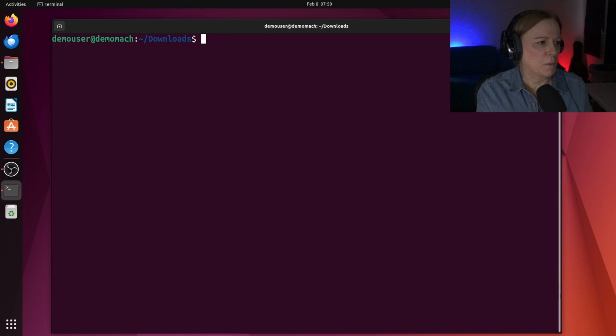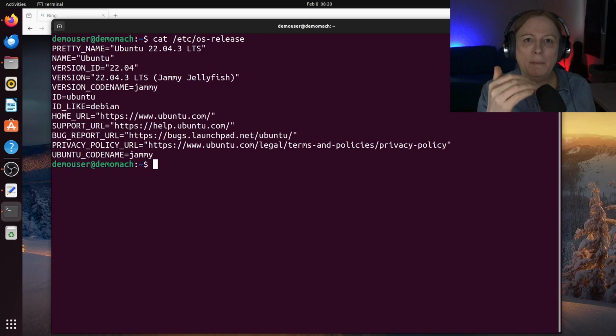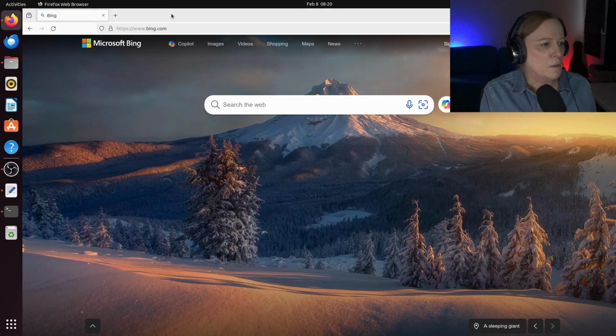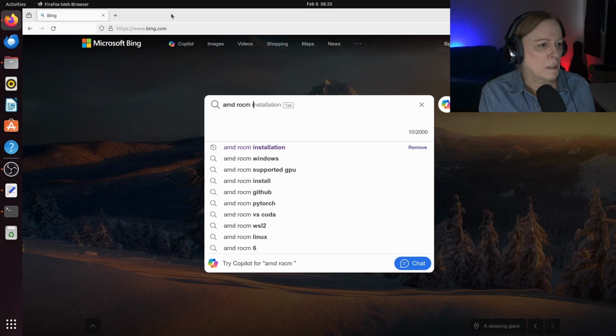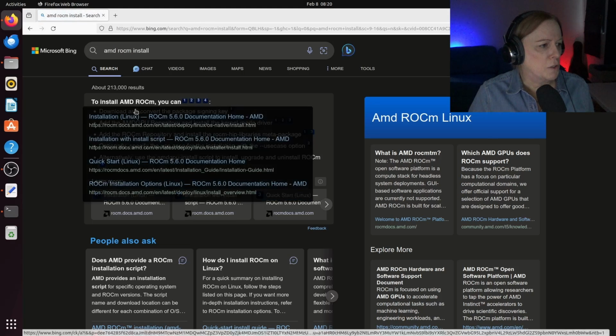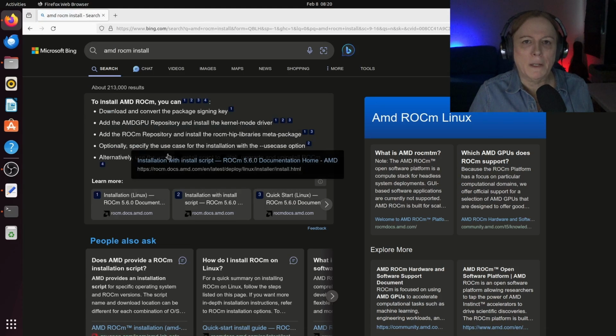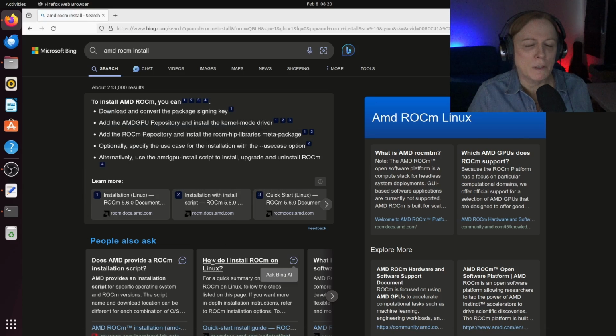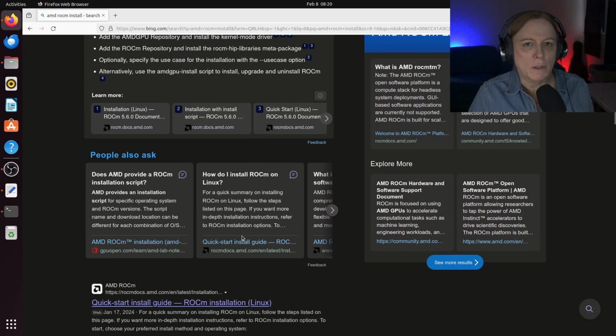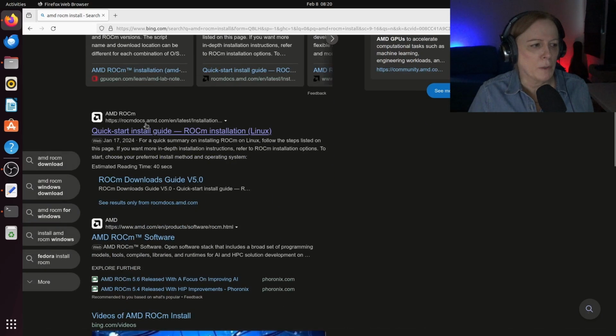I'm going to clear the window here and go back to the home directory. Next, we're going to install ROCm and PyTorch directly, natively on this Ubuntu 22.04.3 system. The first thing we're going to do is search for AMD ROCm install. There are curated results here at the top of the search results. Regardless of the search engine, I tend to ignore these curated results unless I see something that's definitively relevant. I just go to the normal top search result.